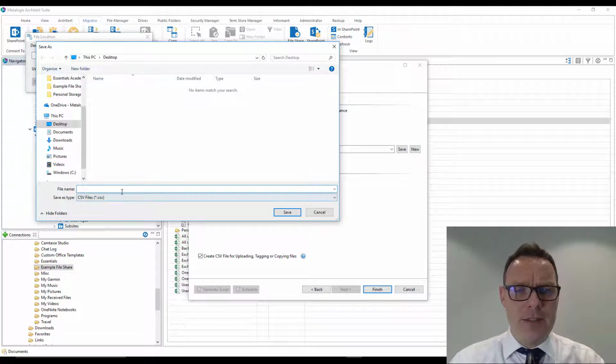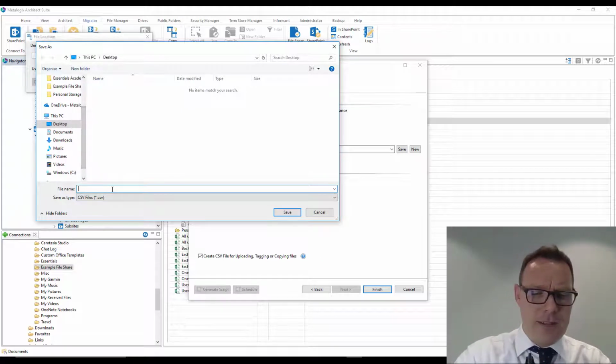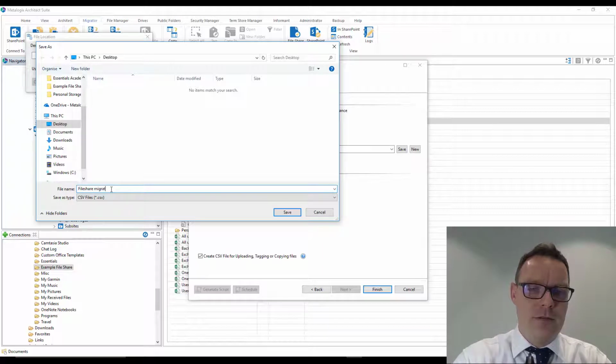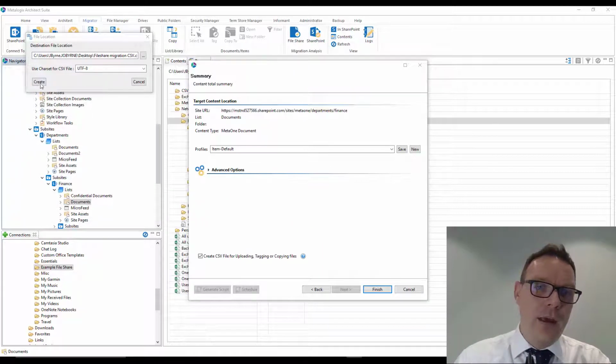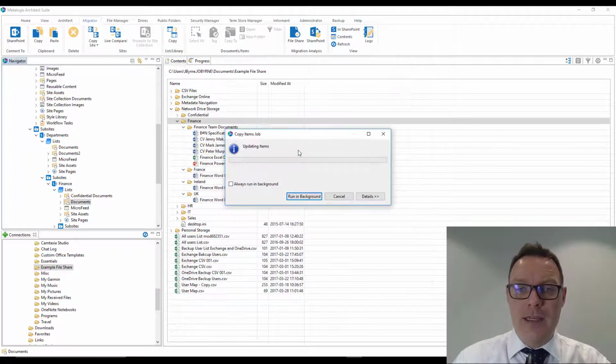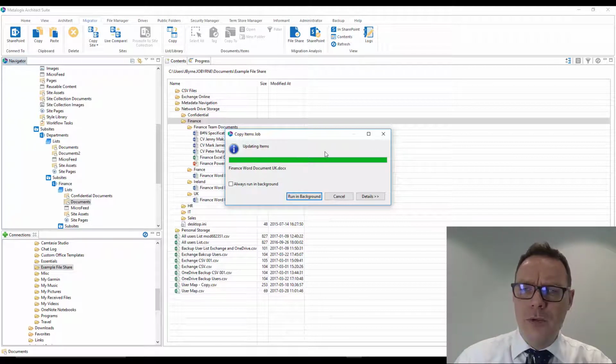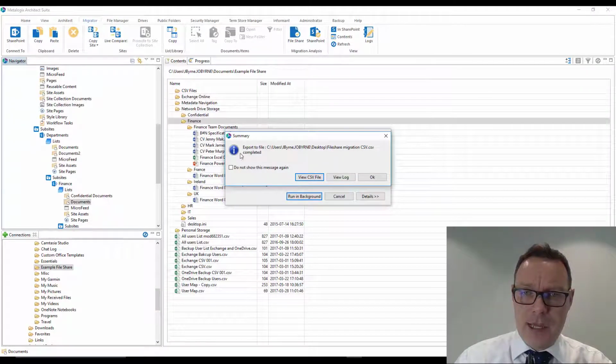If I save this on my desktop and call it file share migration CSV and click save, that will now create that CSV. It doesn't take too long to create, and once it's created, we will open it and edit it. Okay, that says the export is completed.